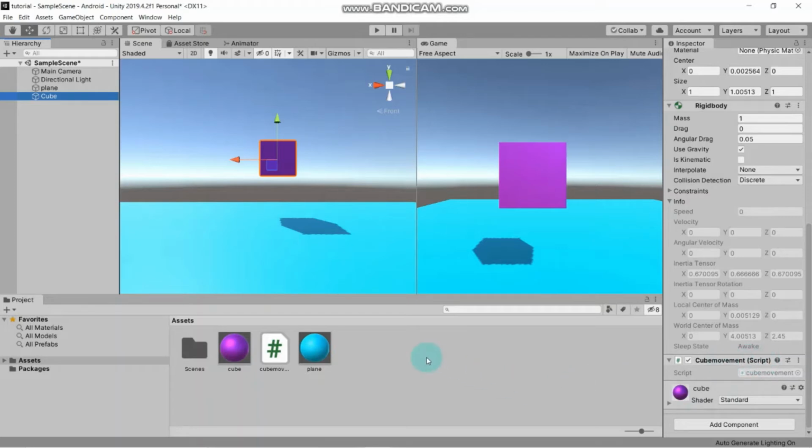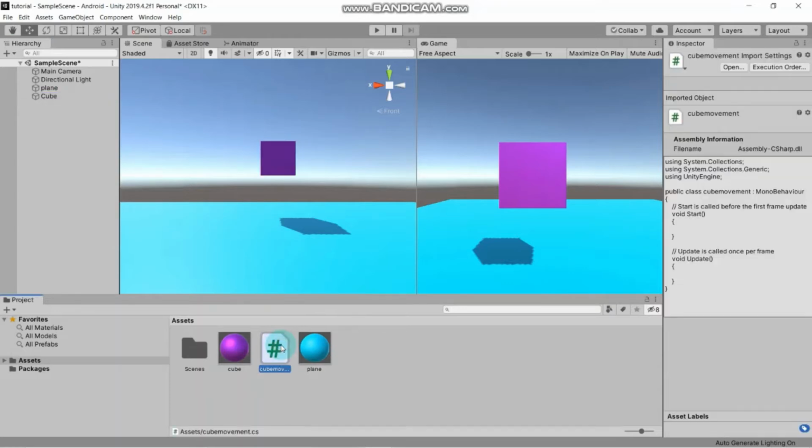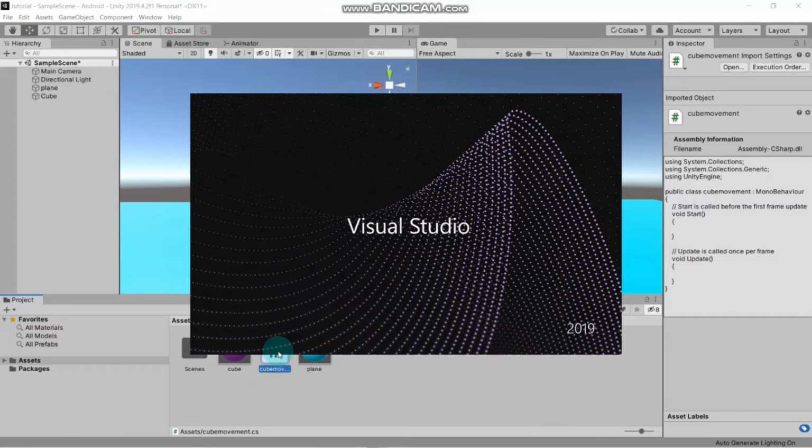Alright, it's so interesting. So we have to edit and write some code in this script. For writing the scripts, I am going to use Visual Studio. So let's double click it here. So Visual Studio will open. You can see I'm using Visual Studio 2019. You can download it from Google.